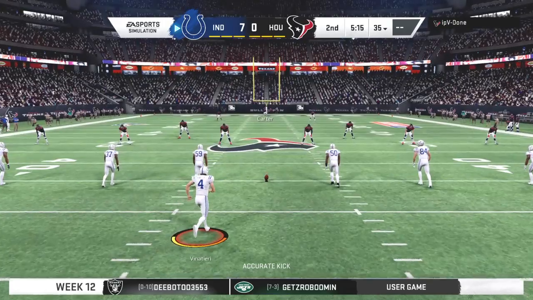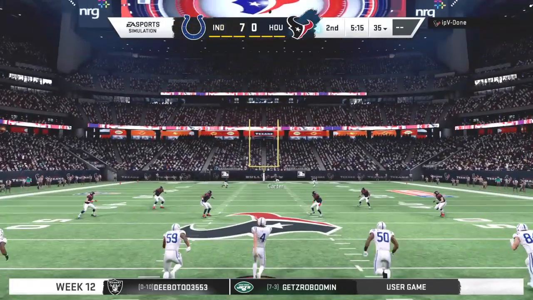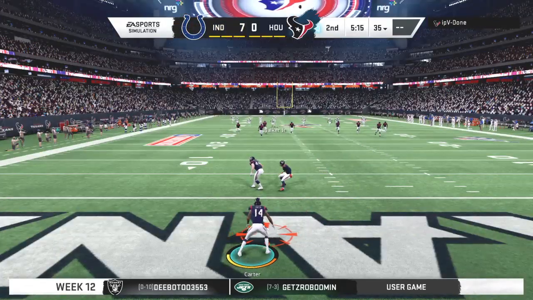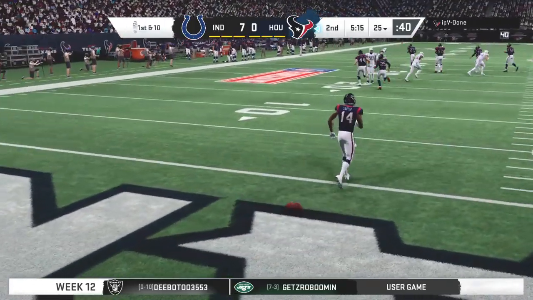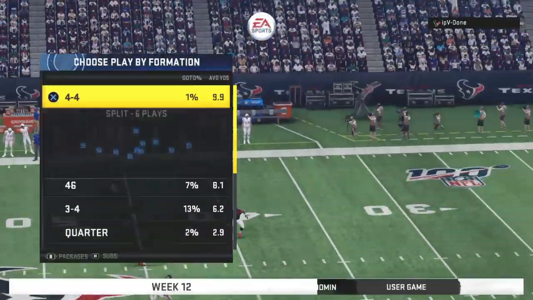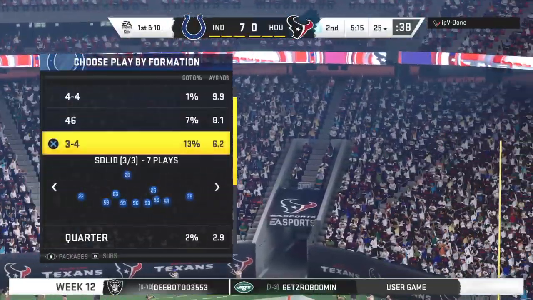And here's Vinatieri now to kick it away after the touchdown. That'll be taken in the end zone. And he'll elect not to return this one, so they'll bring it out to the 25 on the touchback.